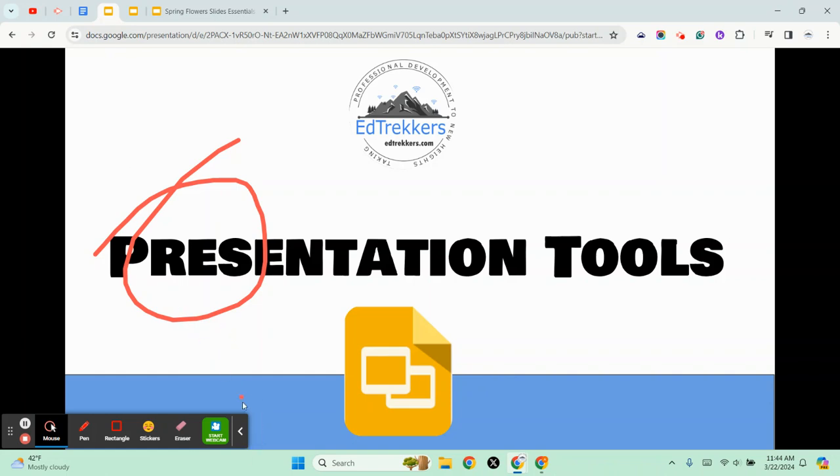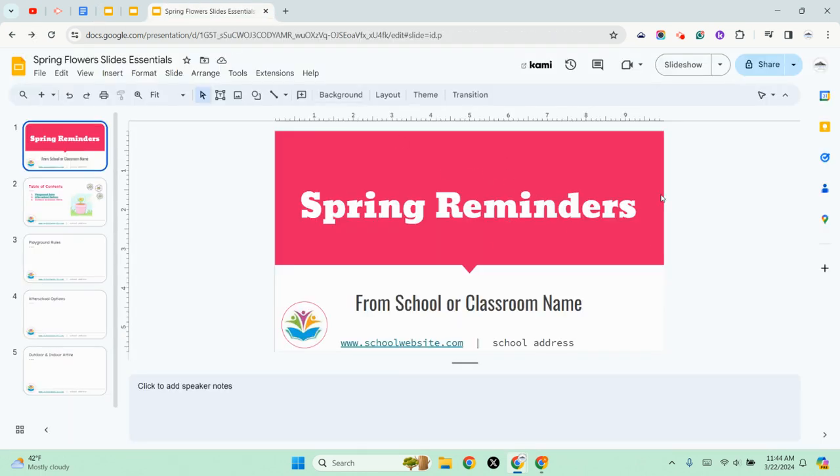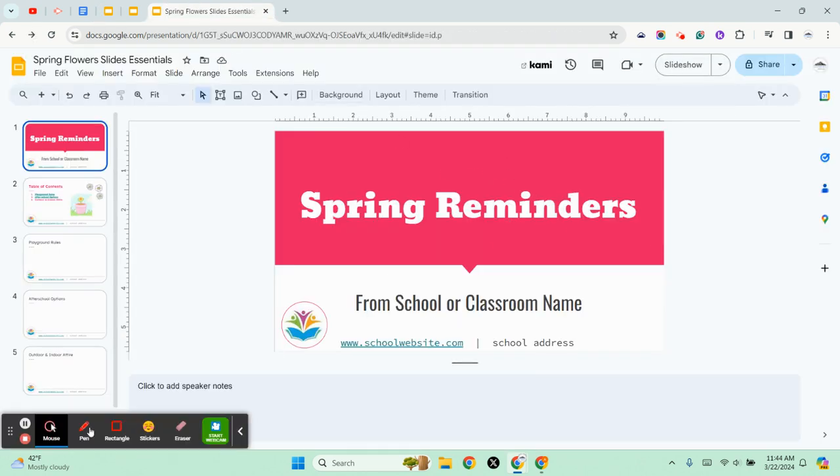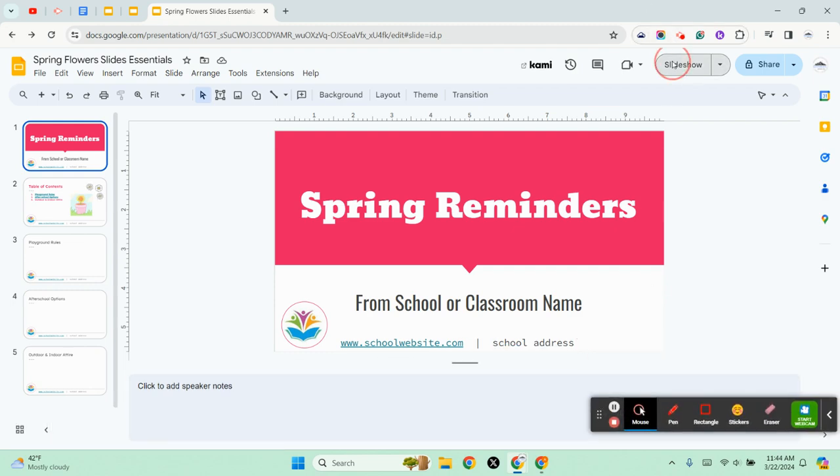Google has some great options with the presentation tools when you're presenting Google Slides. So we're going to take a look at those right now. You can see I've used my pen on the screen here. To get started, we're going to just select slideshow. So I want to move this over, and we're going to select slideshow.